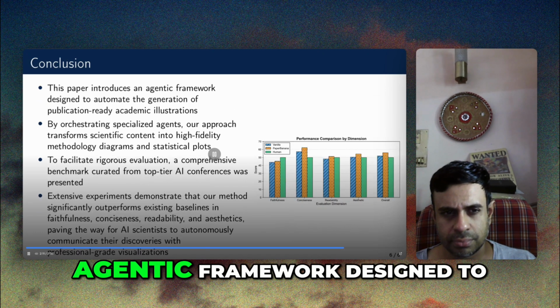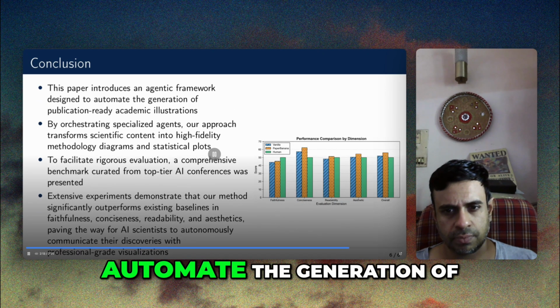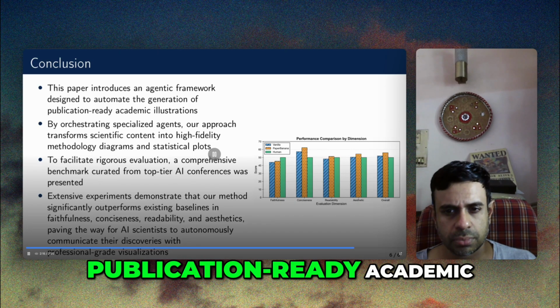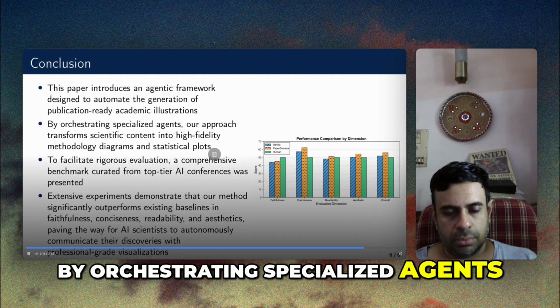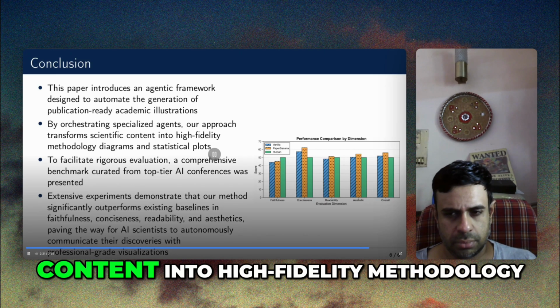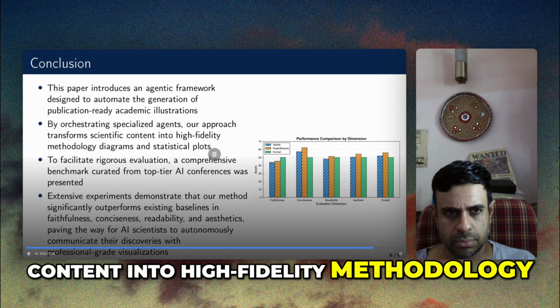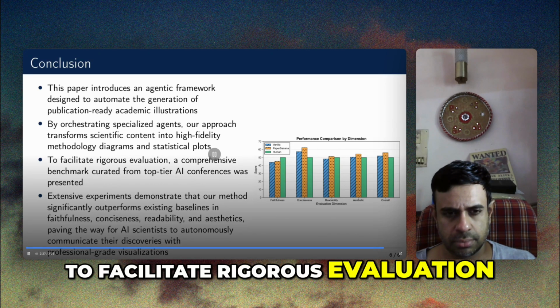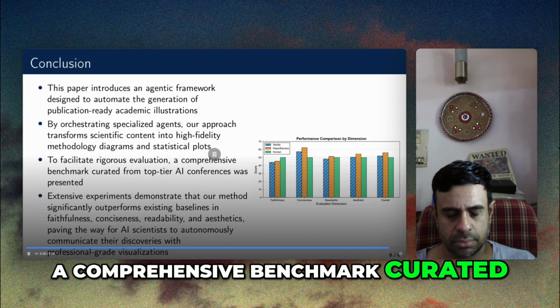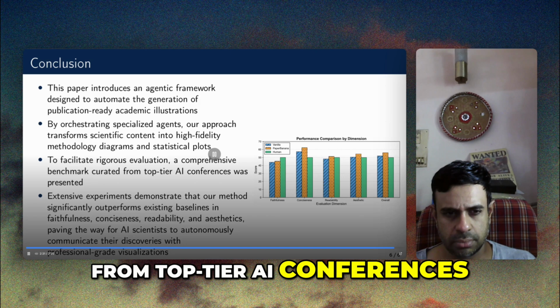This paper introduces an agentic framework designed to automate the generation of publication-ready academic illustrations. By orchestrating specialized agents, our approach transforms scientific content into high-fidelity methodology diagrams and statistical plots. To facilitate rigorous evaluation, a comprehensive benchmark curated from top-tier AI conferences was presented.